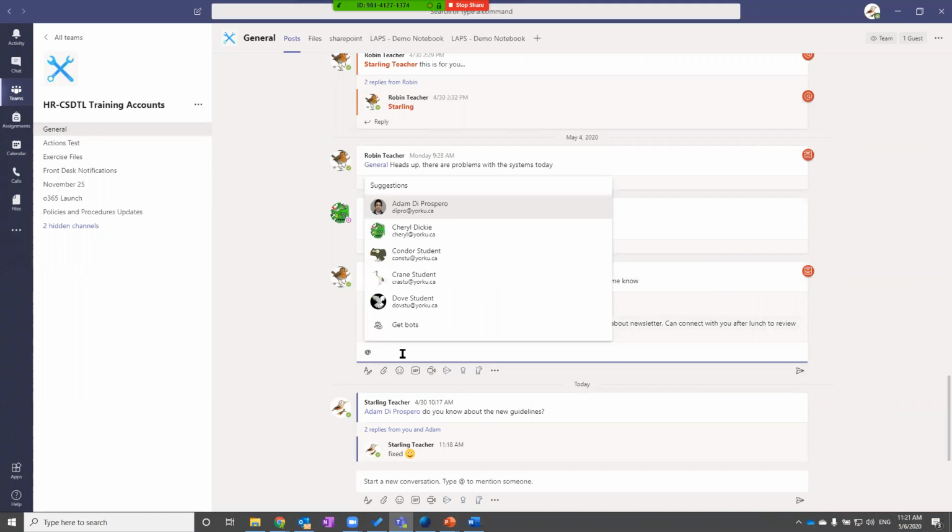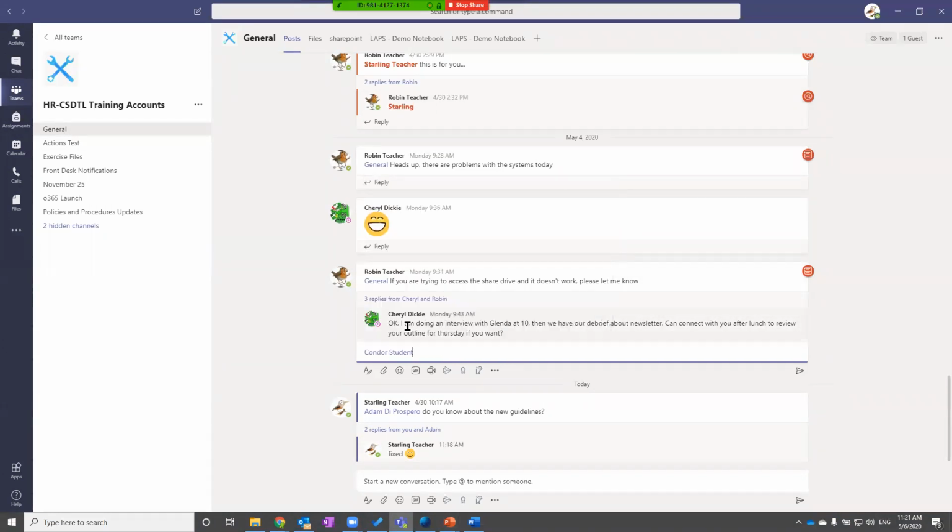So I could do an @ symbol, and I could say that person's name. So maybe it's Condor over here. So I could say @Condor student, and then I'll put my message. Did you see this? So by doing the @mention, I'm actually calling them out. And depending on how their settings are enabled, they're either going to receive a pop-up about this or an email or so on. So that's the first idea with @mention. So we have @mentions to a specific person.